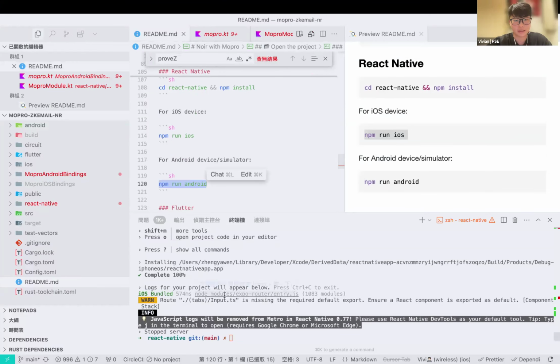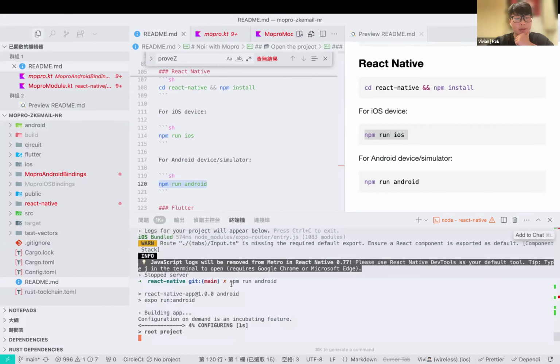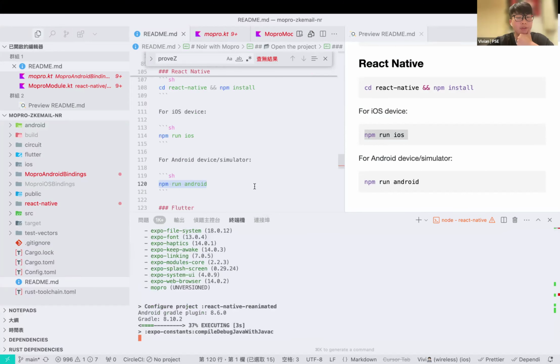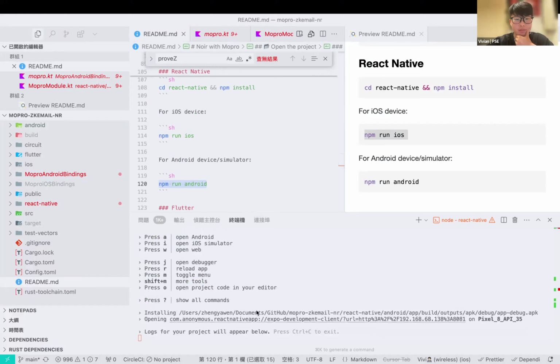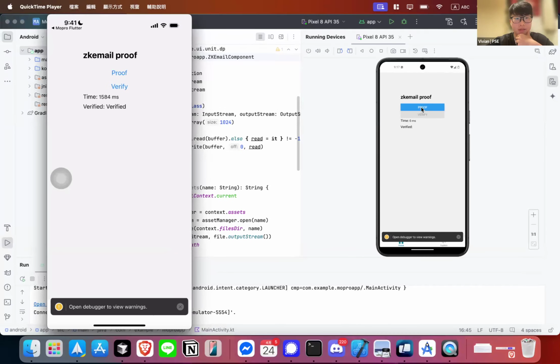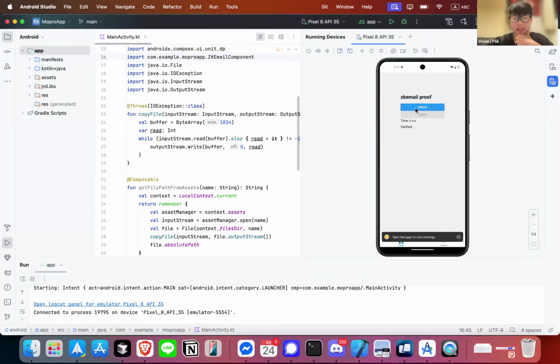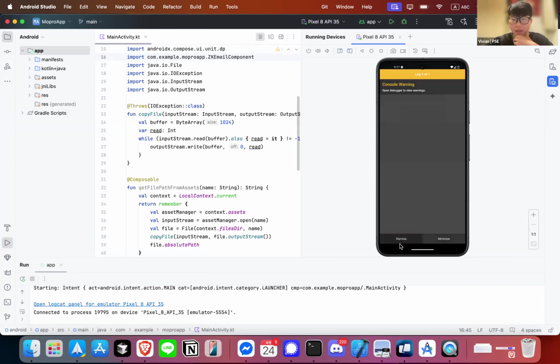For Android it is similar, but before the workshop, I just found that React Native for Android has some error, and I haven't figured out why. So here is the simulator, and if I want to run proof, it shows some error, and I will take some time to look into this error and try to fix it.